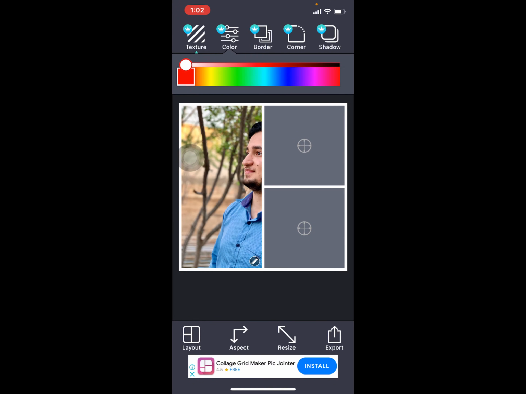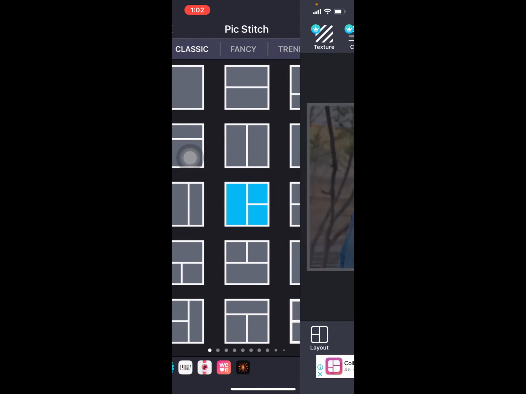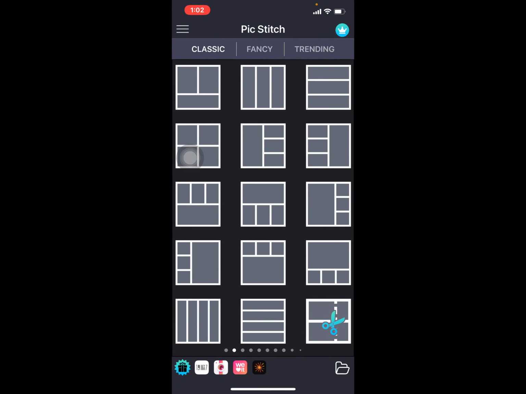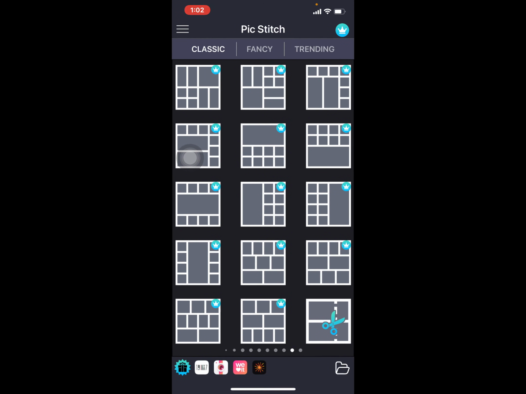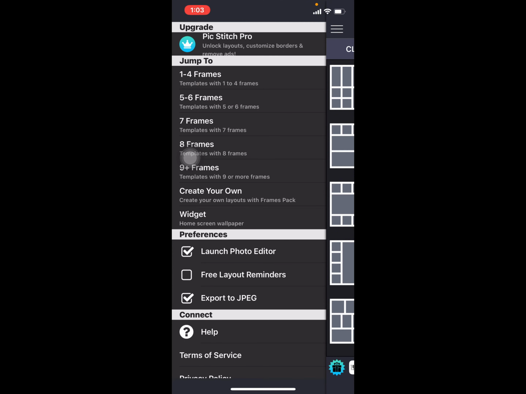Here we have the color, where we can add the color, the border, corner, and shadow. For the layouts, we have the fancy ones. We have lots of layouts. As you see, guys, it's very good. Here we have the 4 frames, 5 to 6, 7 frames, 8 frames plus 9 frames. It's very good. We can also create our own layouts, and we have the widget for home screen wallpaper. The preferences: launch photo editor, free layout reminder, and export to Giphy.